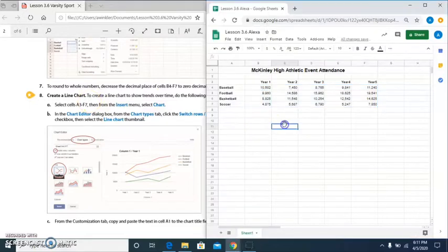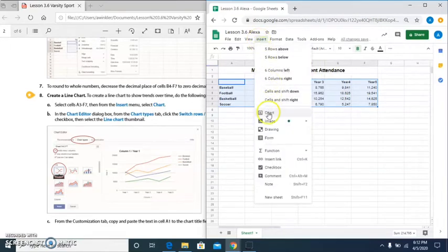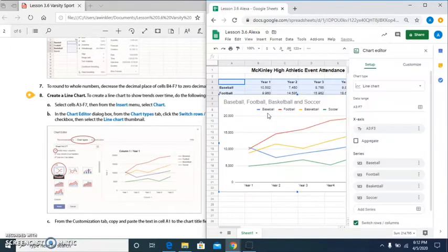So what you have to make sure you have first is A3 through F7 selected. Okay, before we just had B4 through F7 selected, but you'll actually need A3, starting here in this blank cell, all the way through F7 selected. Once you have that selected, we're going to go to Insert. Then we're going to go to Chart. And there's a lovely chart that is a line chart. So it automatically inserted the chart that we wanted, which is awesome.